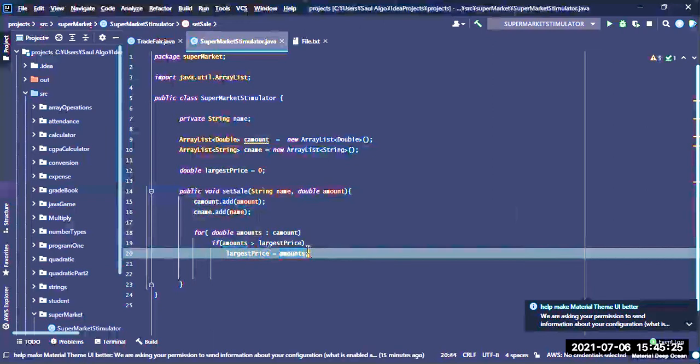Okay, so it means now, if there are two amounts like 150, and the largest amount is 100, then yes, the 100 is greater than the largest price, which is 0 for this moment. So I will take that. I will reset largest price to that particular amount. Okay, so this will handle that for us.